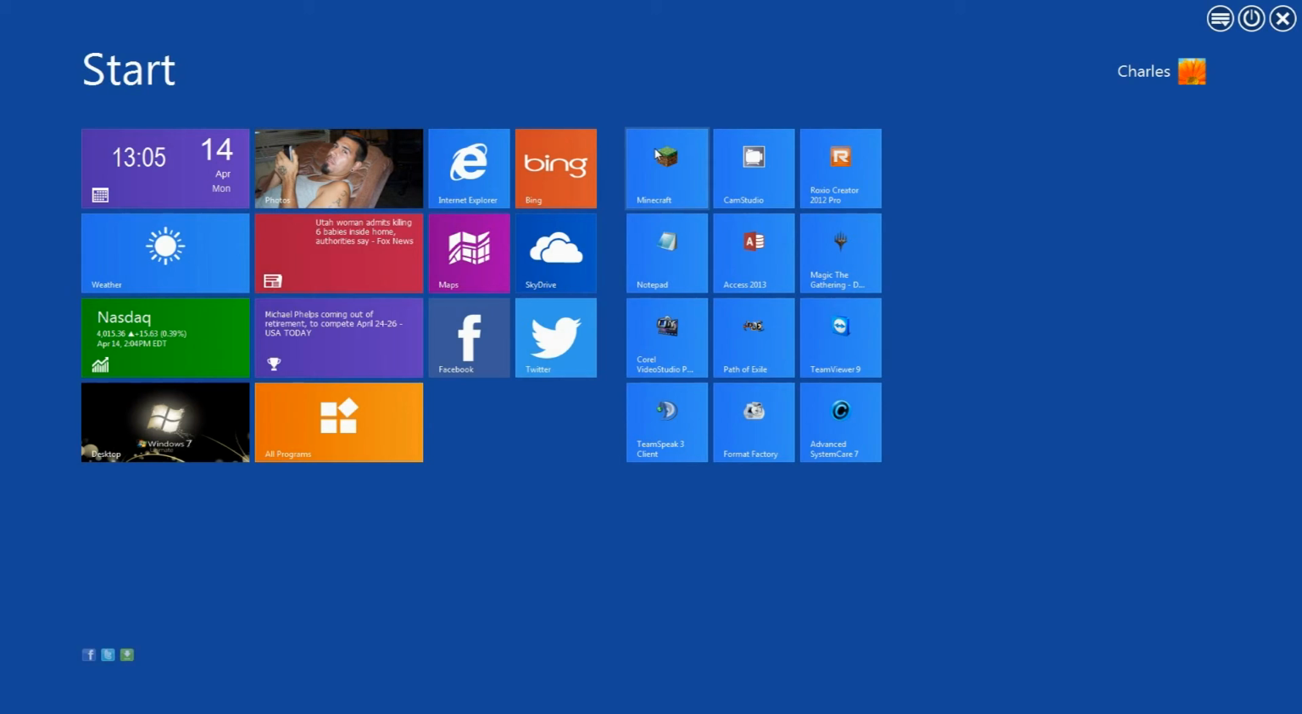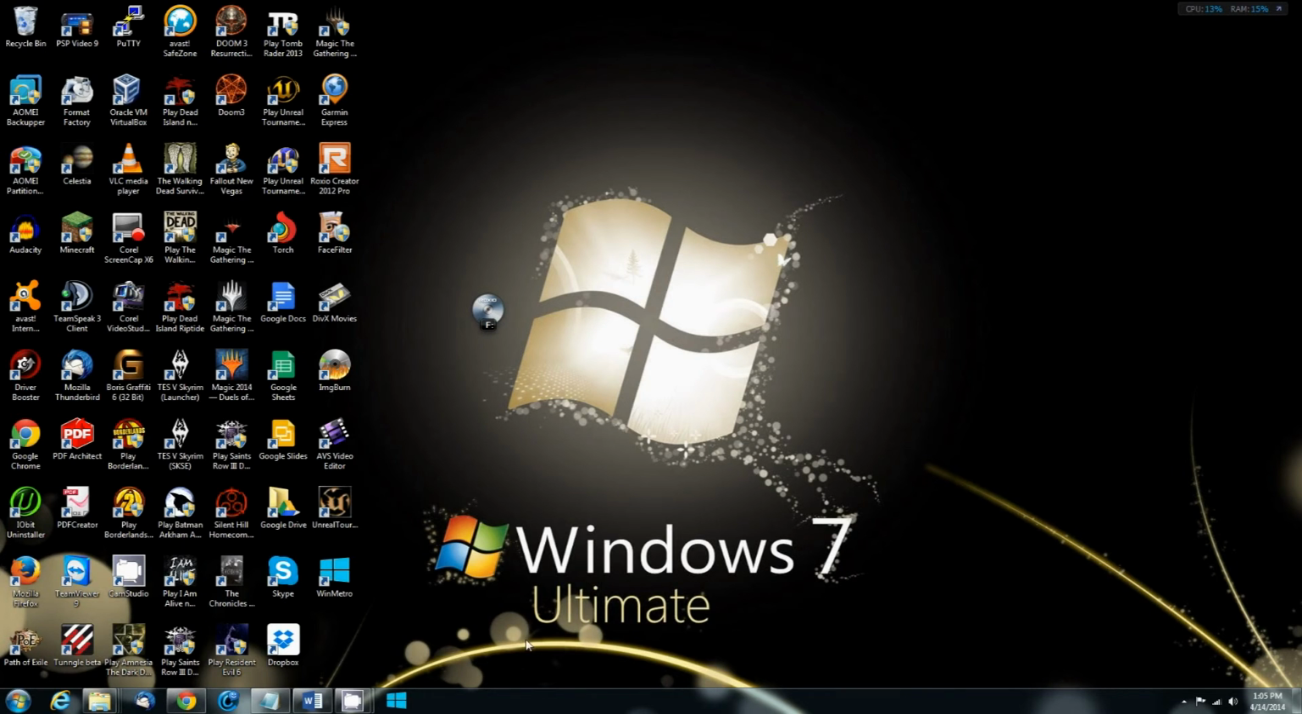If you want to go to your desktop, as you can see the photos are right here, you have the weather. You have Maps, Facebook, Twitter, SkyDrive, Bing. I hate Bing. All programs, stocks, as if I really maintain or keep up with those. Or you can just go to your good old desktop by clicking on the desktop.